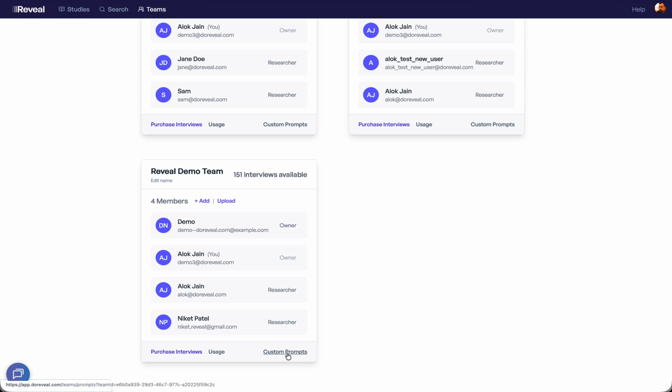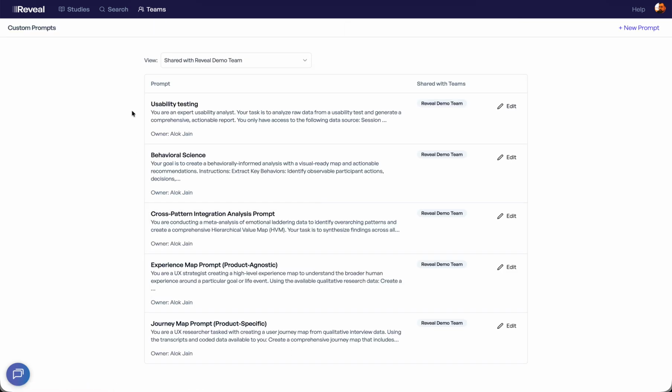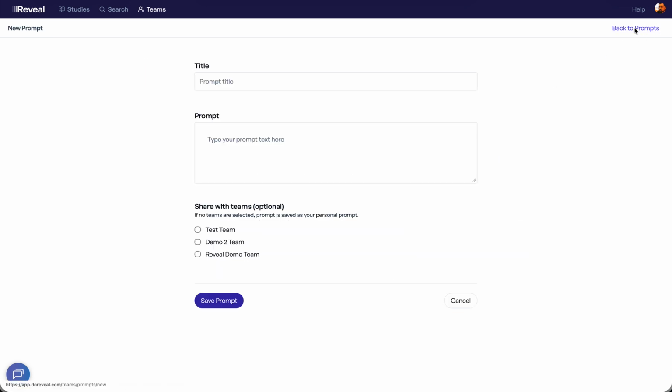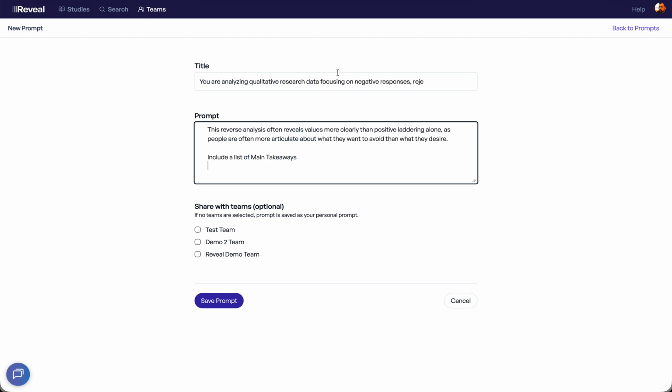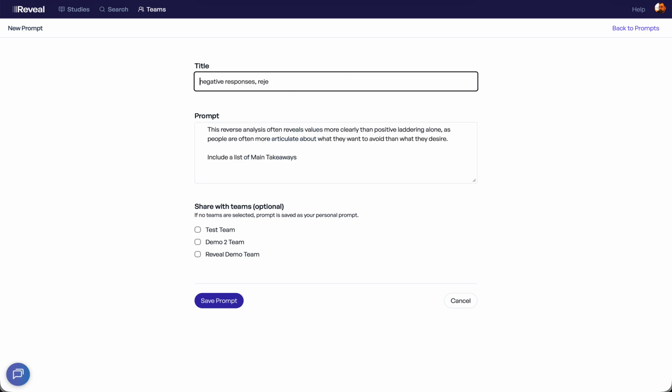Under my team, I see the option for custom prompts. As I click that, I can see all of the prompts that are saved for this particular team. So here are a few that I've already created. I can edit them if I wanted to, and then I can also create a new one. So let's go ahead and do that. Here I can give it a title and I can enter my prompt. It's really that simple. I have a prompt already copied. I'm going to paste it. And this one is actually around analyzing negative responses.